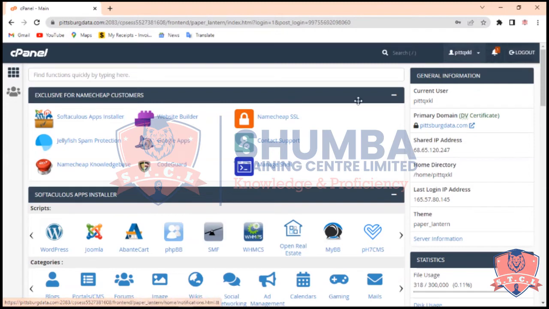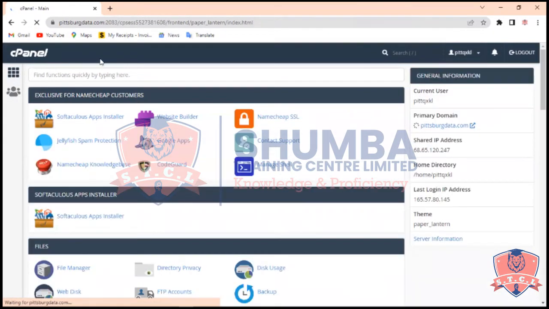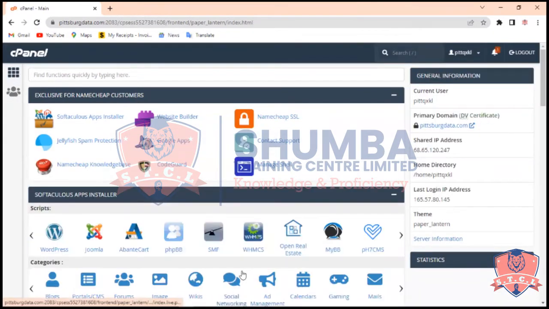All right. So coming to the far left here, we have these 9 dots or the home button. Once you click on this one, it's going to lead you back to the home page. So if you are doing some things within the cPanel, then you want to go back home, you just have to come and click on this one to lead you back here.